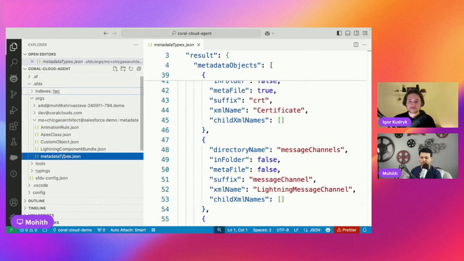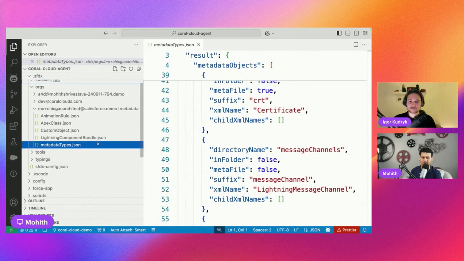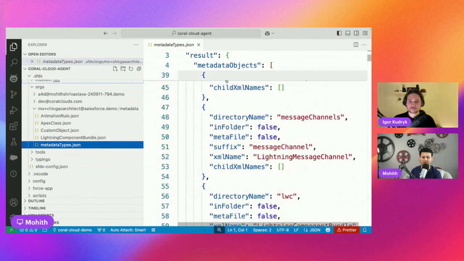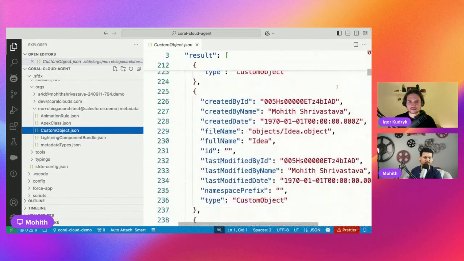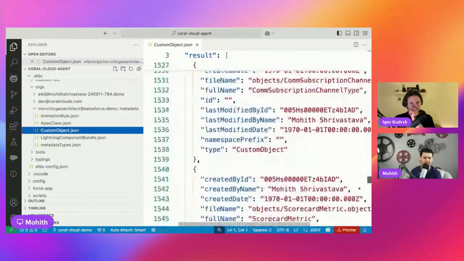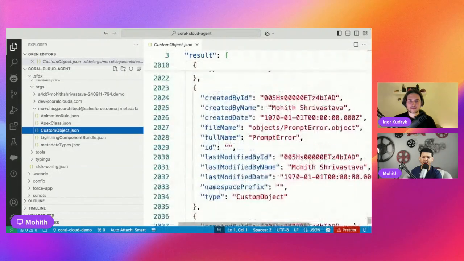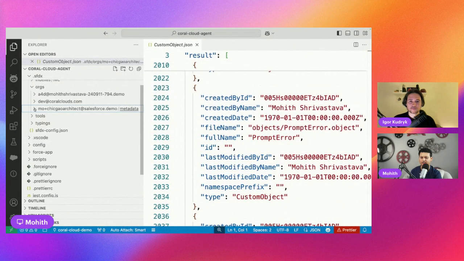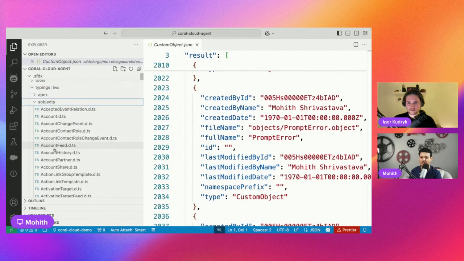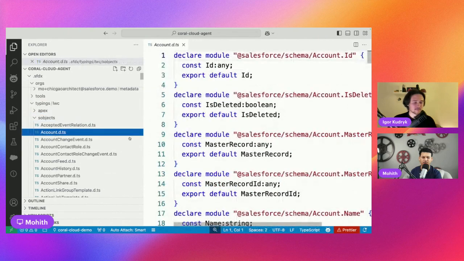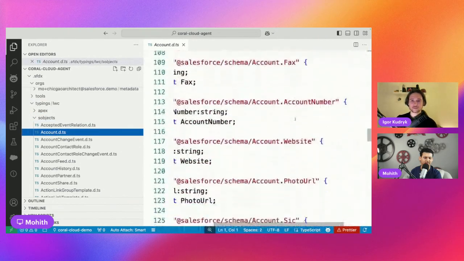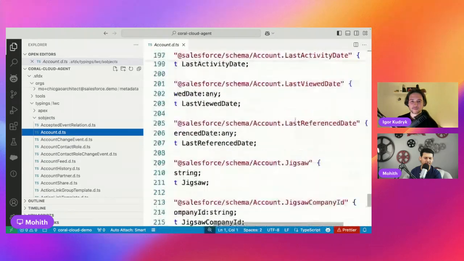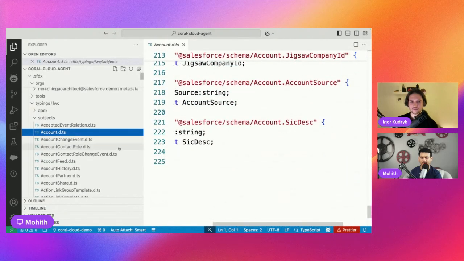That schema definitions, I think we store somewhere as metadata type JSON. This is all metadata. I don't think this is relevant, but customObject.json is where we download all the objects that are there. And somewhere in here, I'm pretty sure we also download the typings. In typings, you can look at each of these, where it has all the field names. You see, my account has these many standard fields. I'm pretty sure there are other custom fields in my org that will come there.